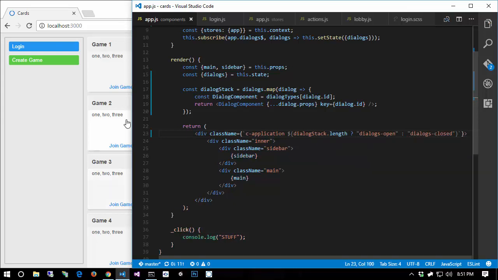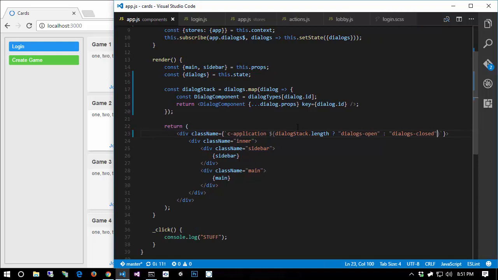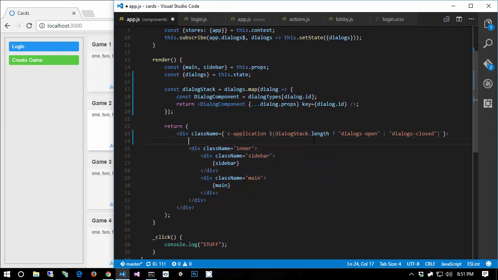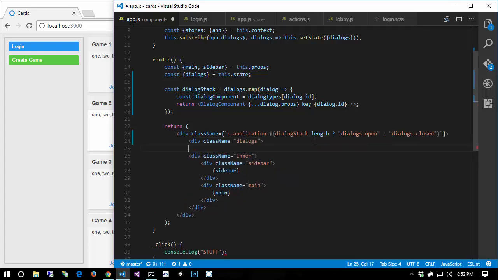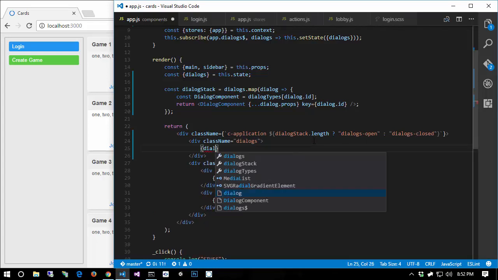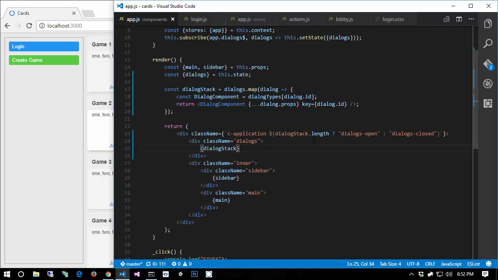So now the application will have a class on it indicating whether or not there are any dialogs in the dialog stack. Then above class name inner, I'm going to say div class name equals dialogs. And then I'm simply going to print out the dialog stack right there, right in the DOM.